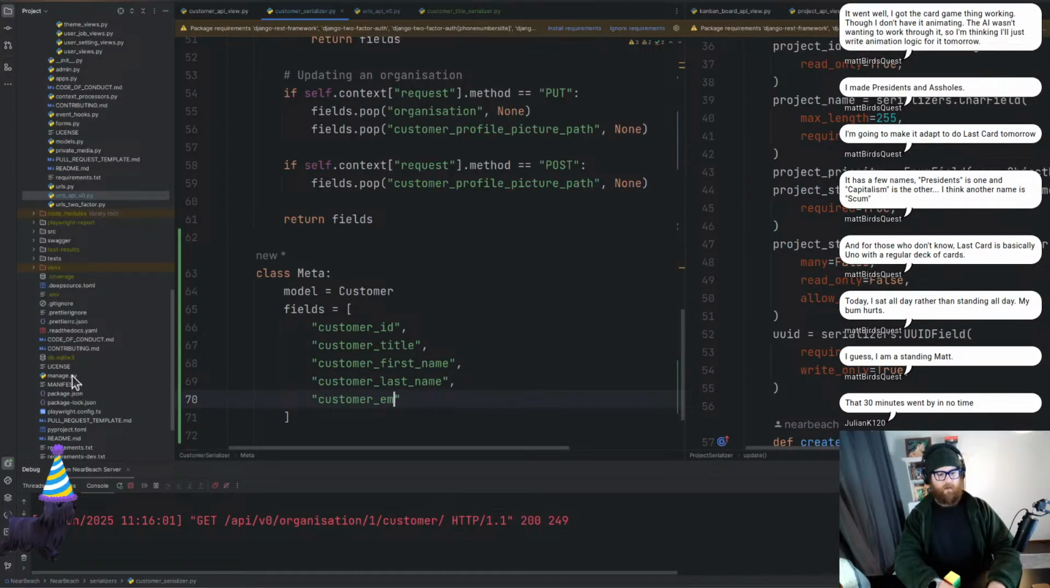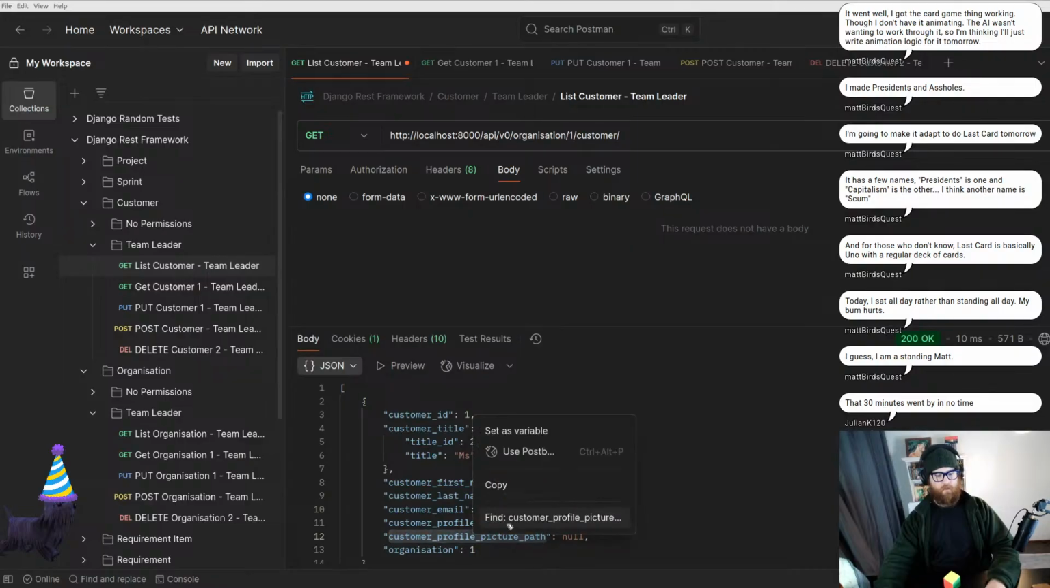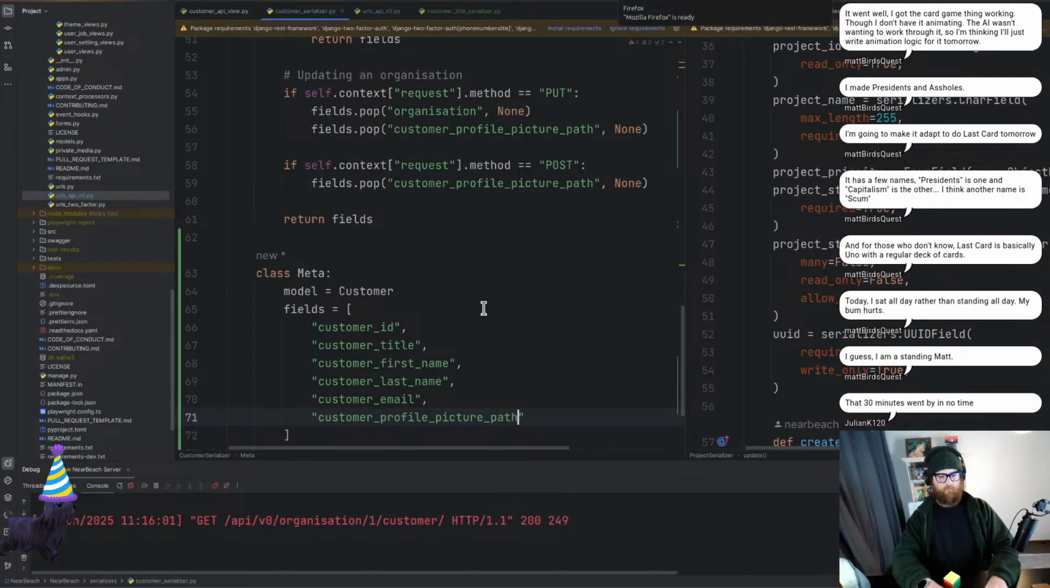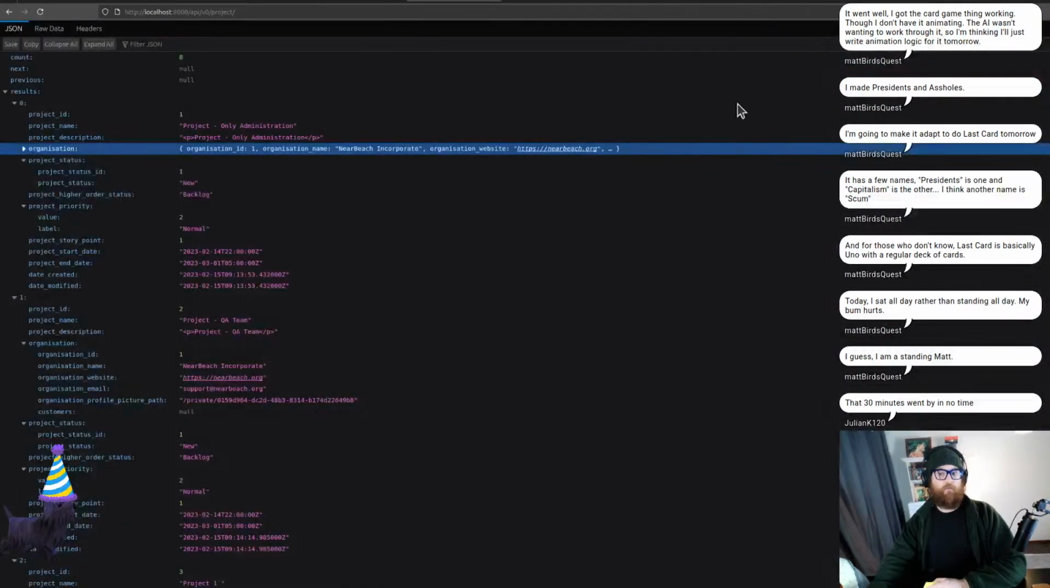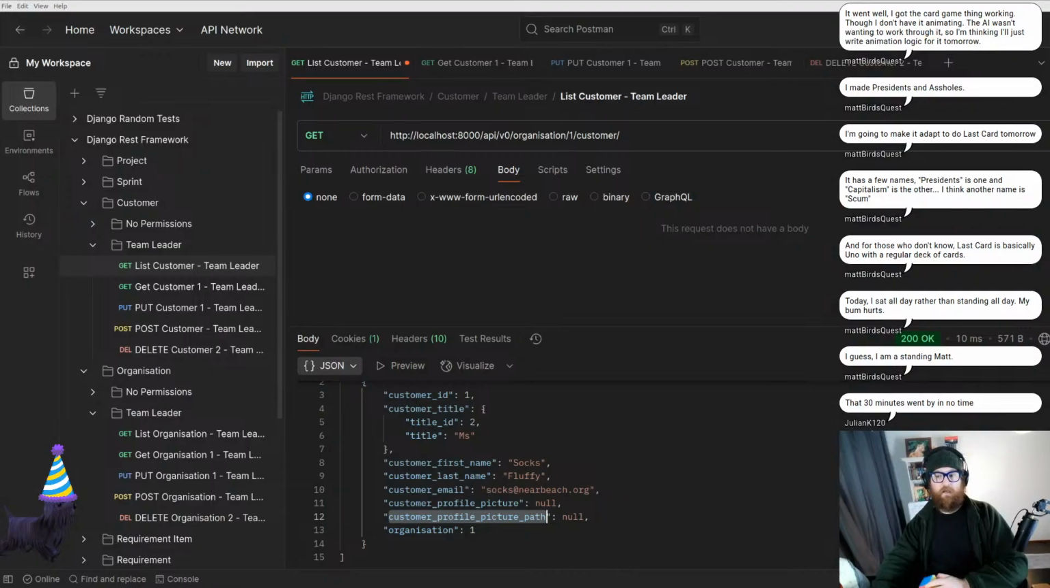Then customer email. We need the profile picture path, and that's it. And that's all we need. So, I didn't hit F1, thank you very much. I hit escape.